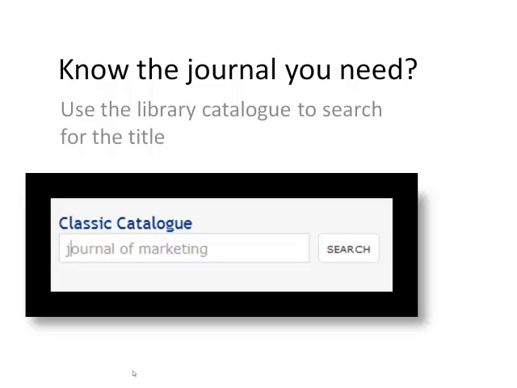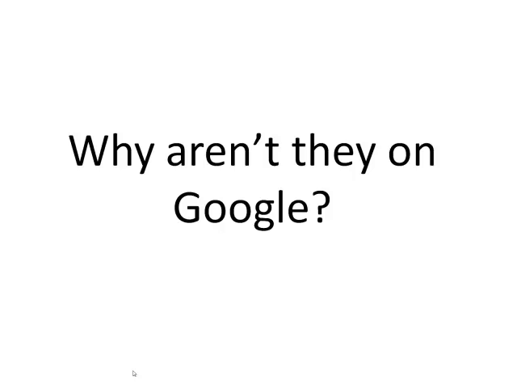That'll take you through to the publisher, and you can navigate to the most recent issues of that journal and see what articles are being published. So it's a really good way of keeping up to date with the latest research, is to go straight to those key journals. Don't do that on Google.